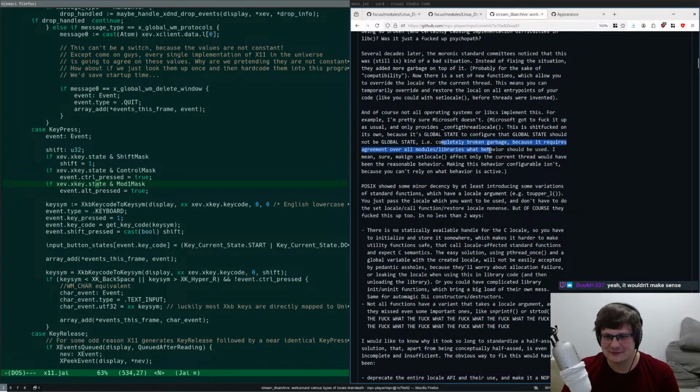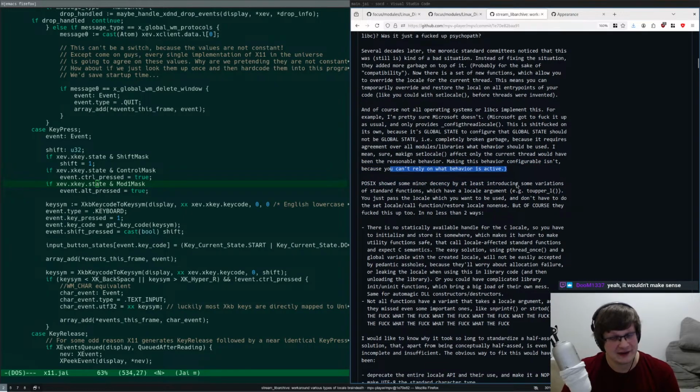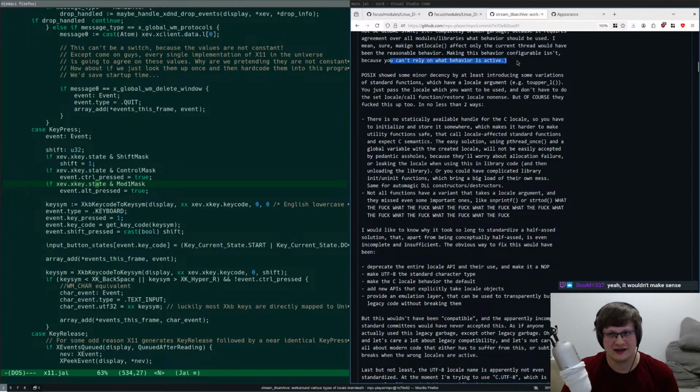In other words, completely broken garbage because it requires agreement over all modules, libraries, what behavior should be used. I mean, sure, making set locale affect only the current thread would have been the reasonable behavior. Making this behavior configurable isn't, because you can't rely on what behavior is active. Yeah. I'm really not a big fan when you have to configure how certain function call behaves, especially if you can't affect it.